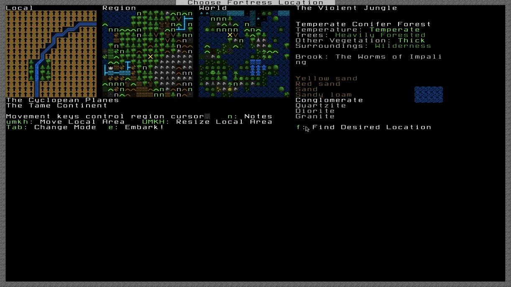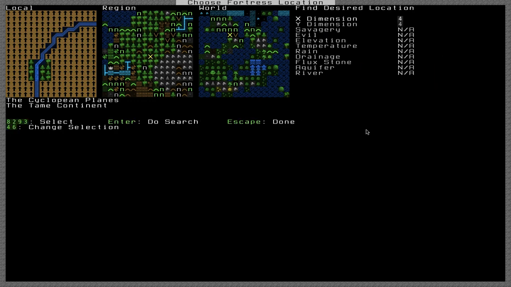So right now we're just going to hit F, and it's going to bring you to this search. Leave all this regular unless you really feel like changing the temperature, and don't really mess with elevation. River, we want to have a river because your dwarves need it to drink water from, and you can make a well and get buckets of water. An aquifer we do not want, as I explained, flooding is going to be terrible. Flux stone we do want.